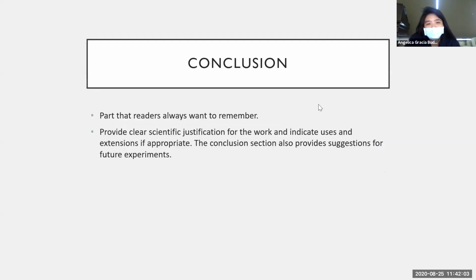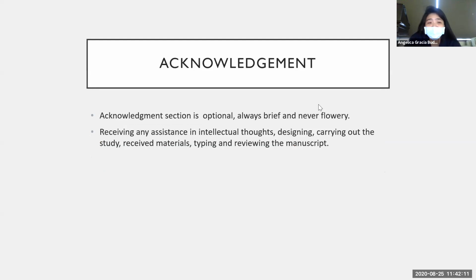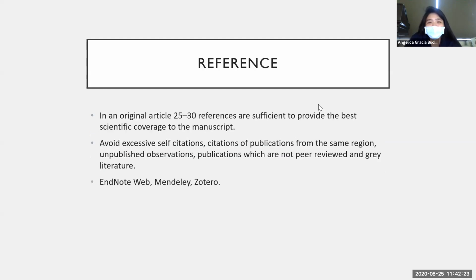And the conclusion is the part that readers always want to remember, and the most important part for me. And the acknowledgement is optional, it's always brief and never flowery. It's for acknowledging people who helped you on the paper, I guess. And for references in an original article, 25 to 30 references are sufficient. I took this from a journal, but each journal has its own minimum number of references.